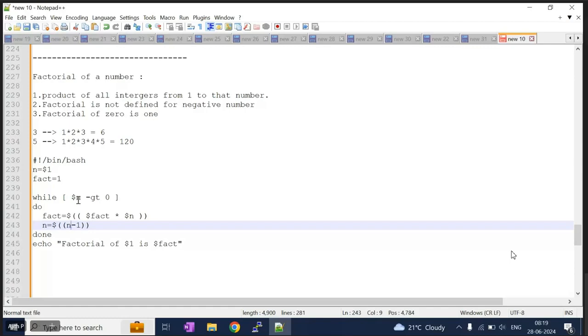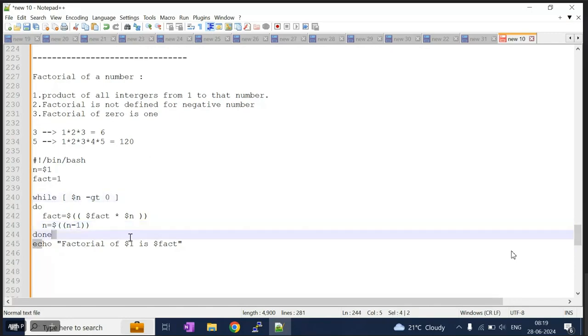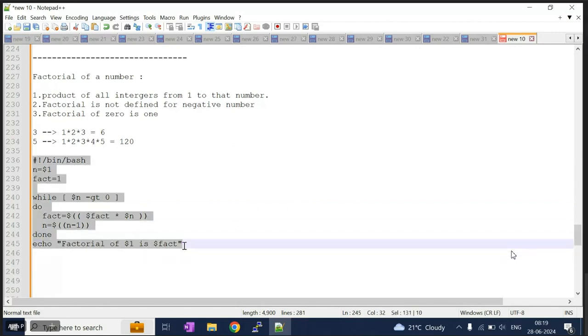1 is greater than 0, condition is true. 1 into 1, condition met. 1 minus 1, which is 0. 0 coming here. 0 is not greater than 0, condition is false. It is coming out and it is printing the value. Yes or no? Clear?